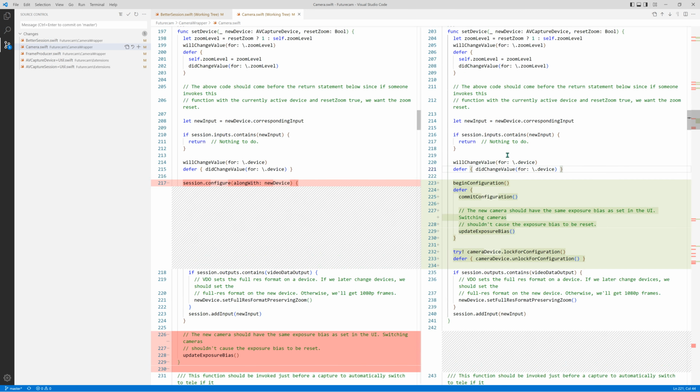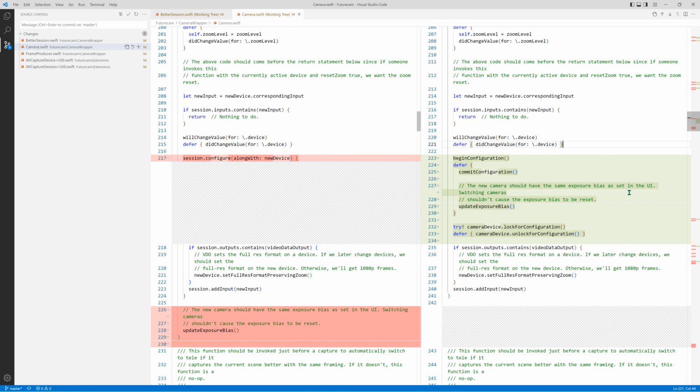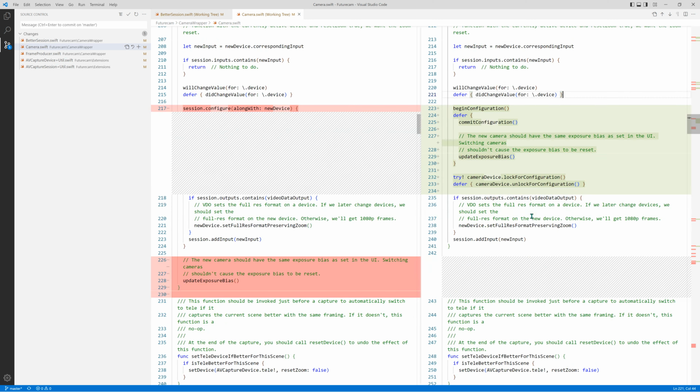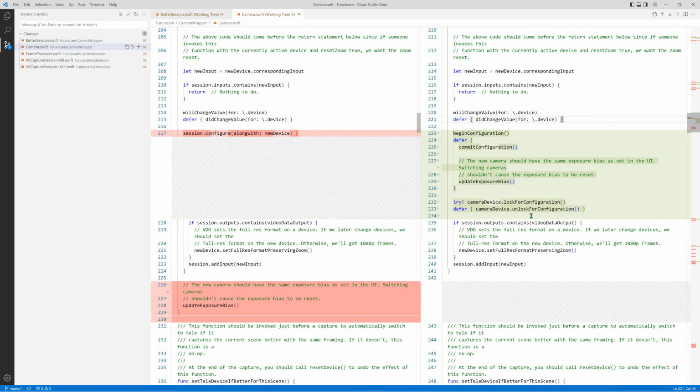Oh, there's one more defer here, or multiple defers here. Okay, fine, never mind. So I think we have changed the order of the code now, which may or may not be a problem. Let's see. In this, no, I think it's still the same.